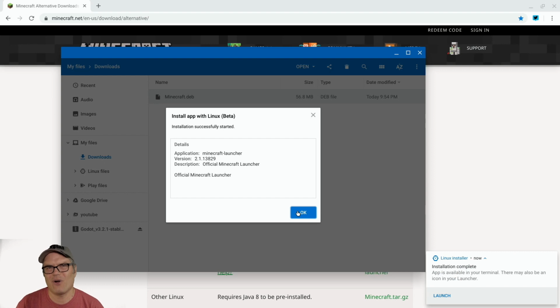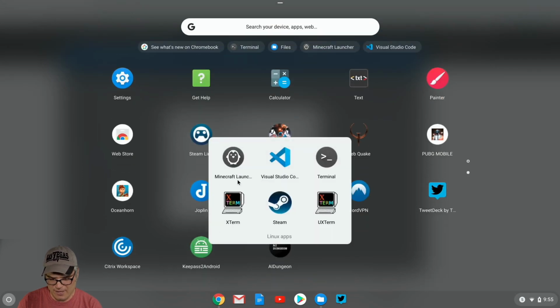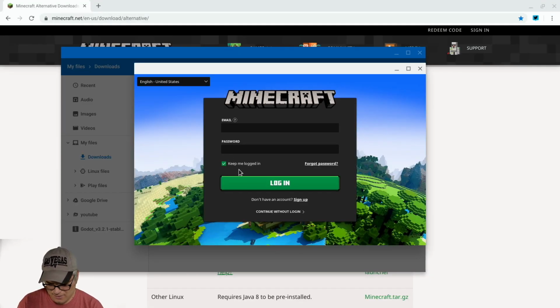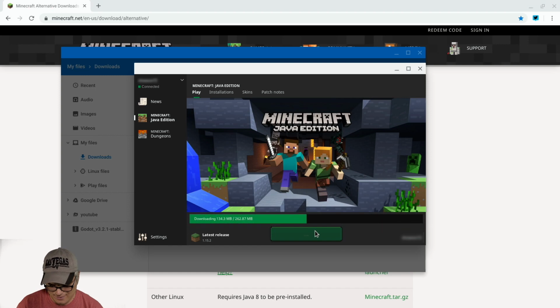So there we are, we're all complete. We can either launch it right from here, or if we go into the menu, into our Linux apps area, you can see we have Minecraft launcher here, so you can launch it either way. Let's just click on that and log in with our credentials. Now that we're logged in, we just want to go ahead and hit play. It's downloading all the files. At this point, it's just like installing Minecraft on any other machine. I just want to let it run and play a little bit of the game so you can see how well it actually works on this Chromebook.